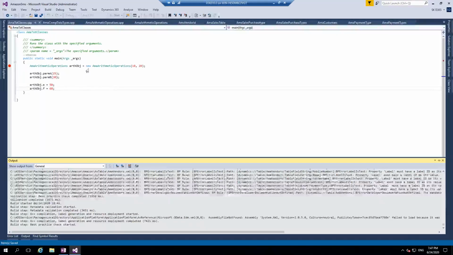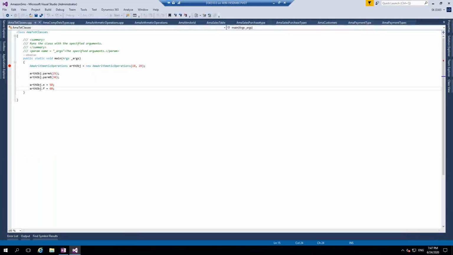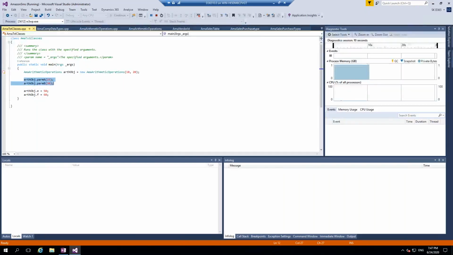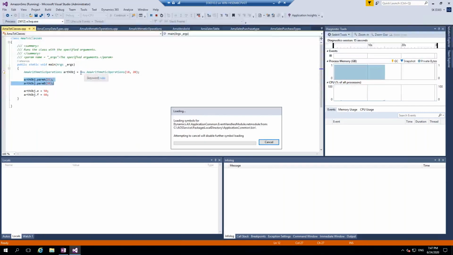Why do we need to set so many breakpoints? Can't we set only one breakpoint and then press F10? I will tell you why I have done it. First of all, you can see new Arithmetic operations. For the constructor, if you do not set the breakpoint, it will not get hit. Whereas for param methods, there is no need of adding the breakpoint, but actually I want to show you. That is why I have added the breakpoint, nothing other than that. But for the constructor, you should add the breakpoint, otherwise it will not get hit.